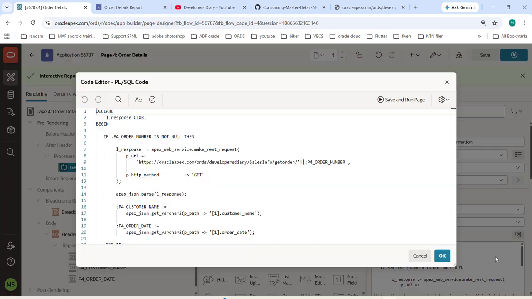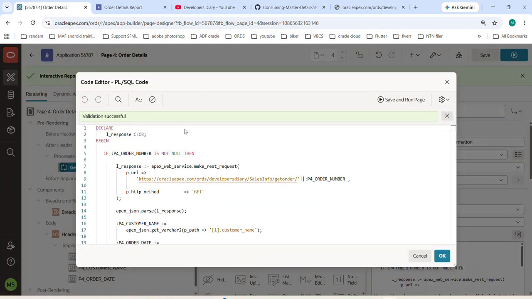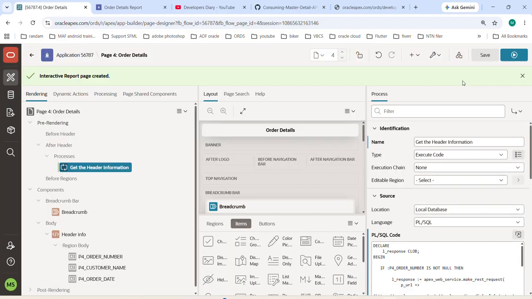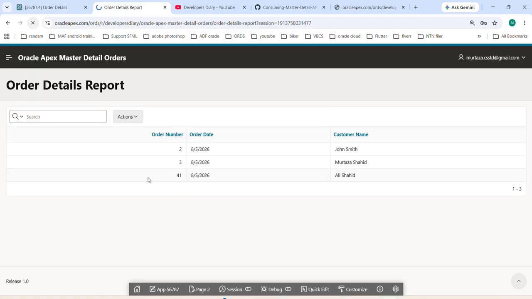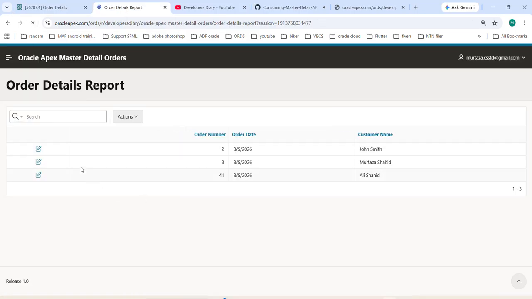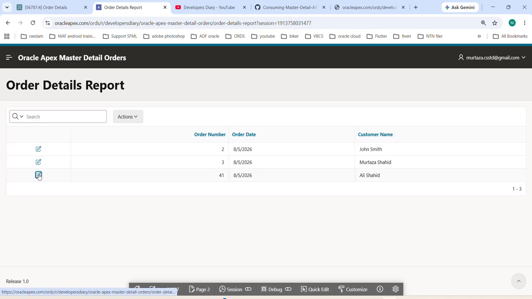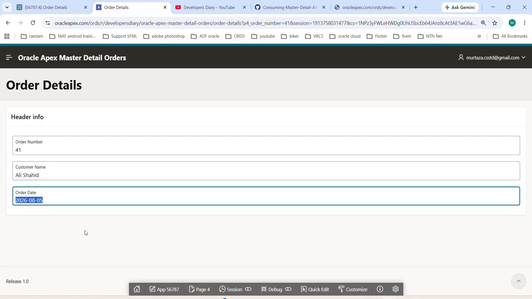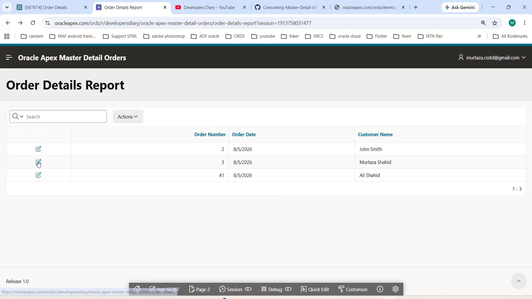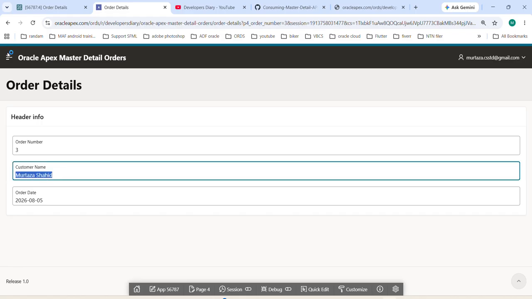One thing that we have to do is to verify it is validating. Click save, go to the report and refresh it. So you can see an edit button here. Click on it and you can see that it is passing the information of your order. Let's go back again and select the order number 3, and you can see that information as well here.